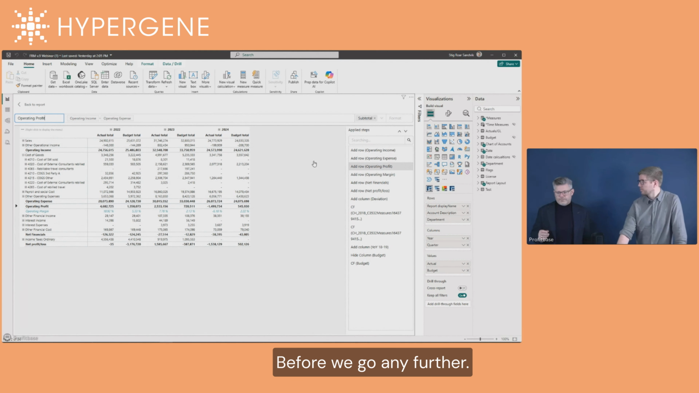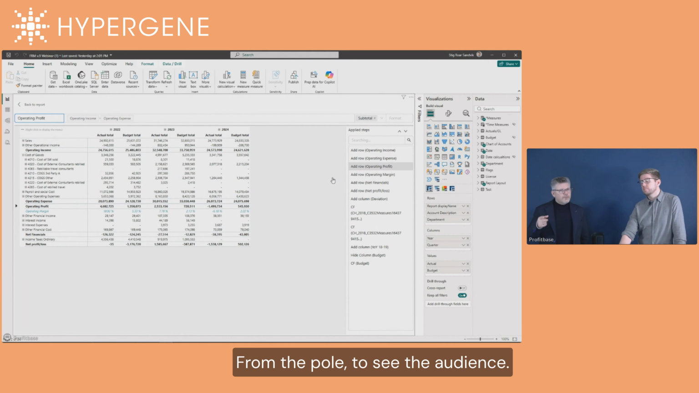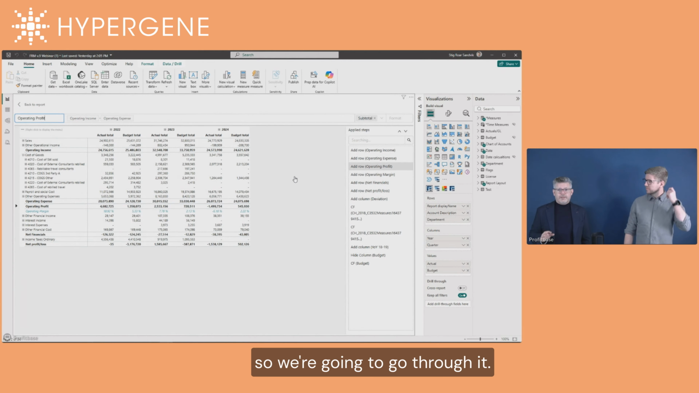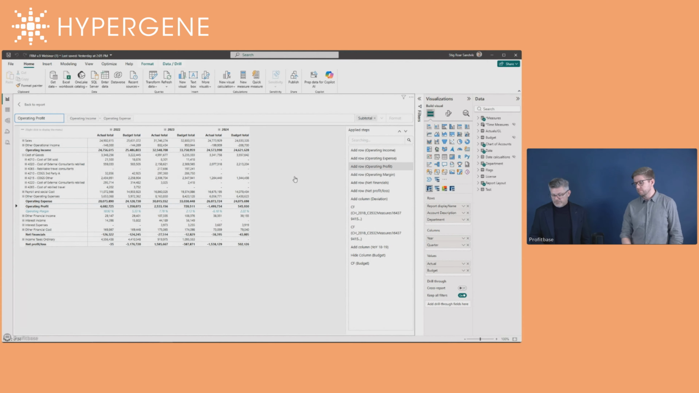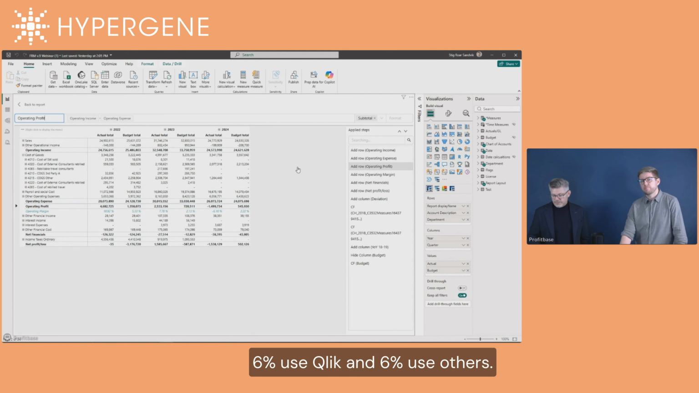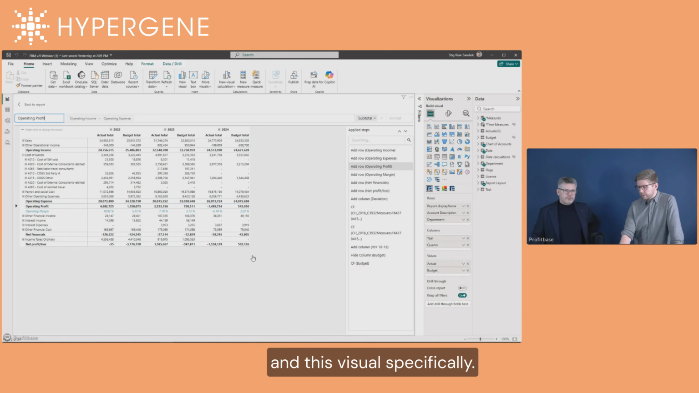So before you go further, just from the poll, to see the audience: we have 47% using Excel today for reporting. Okay. So obviously this is new for them, so we're going to go through to get some feeling of that. 41% is using Power BI as their primary BI tool. 6% is using Qlik and 6% is using others. So a good mix. Power BI and Excel are the dominant ones, which we know in many cases. But hopefully this will give more flavor of what Power BI can do and this visual specifically.